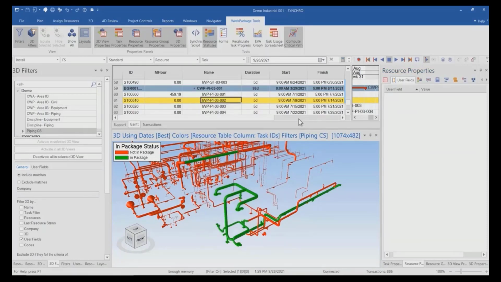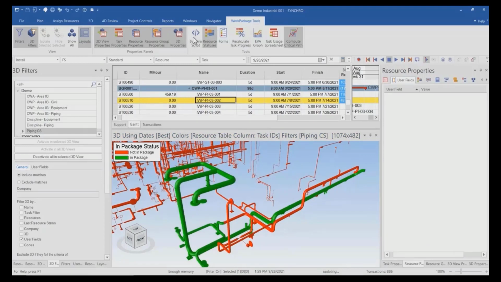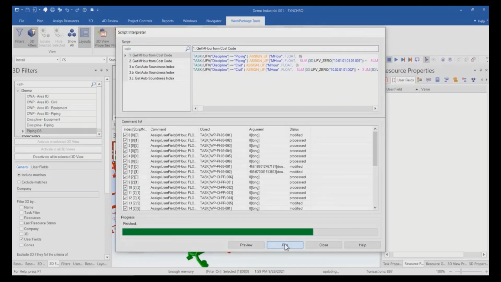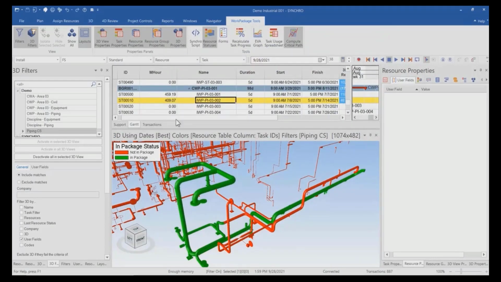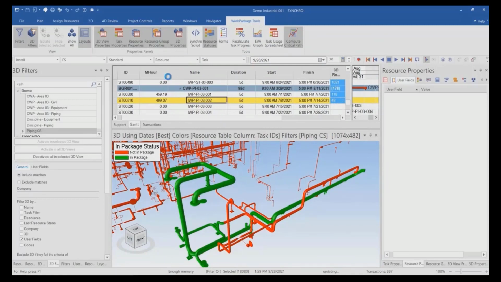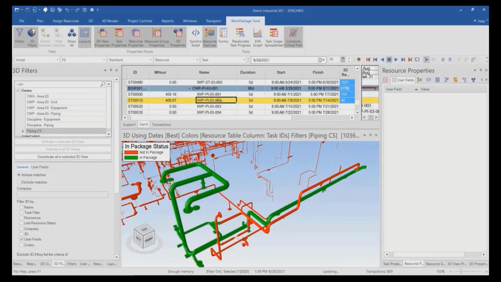To estimate the number of man-hours required for this package, we can run an estimation script embedded in the application. In this case, the IWP requires 409 man-hours to complete.